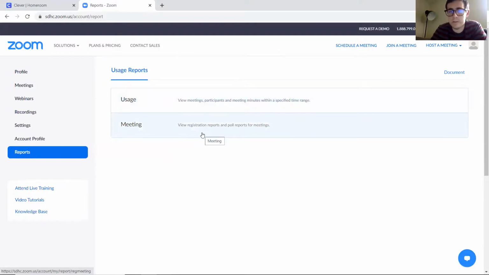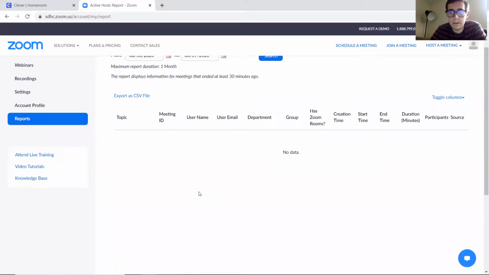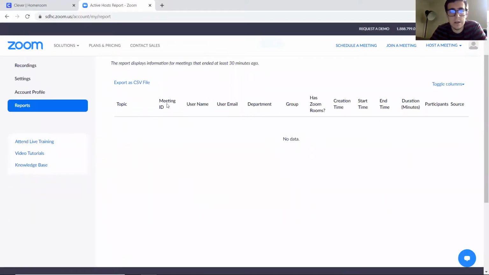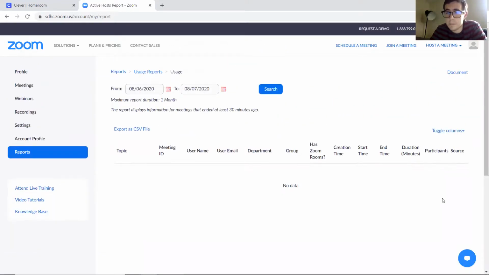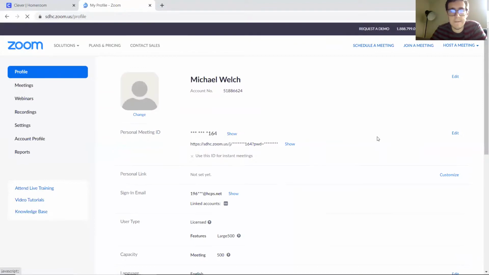And then registration reports and poll reports. So if you have polls or any other kind of chat, anything like that will be saved in the meeting report. So usage reports, again, look at all this good information. It shows you the meeting ID, the username, the user email, the creation time, participants. It has everything. And then you can export it to a file. You can do time search. So this is really where you're going to want to become familiar, especially if you want to use it for attendance purposes. So I think that is kind of the gist of it.